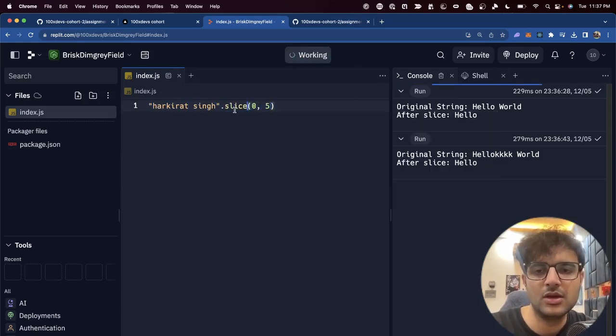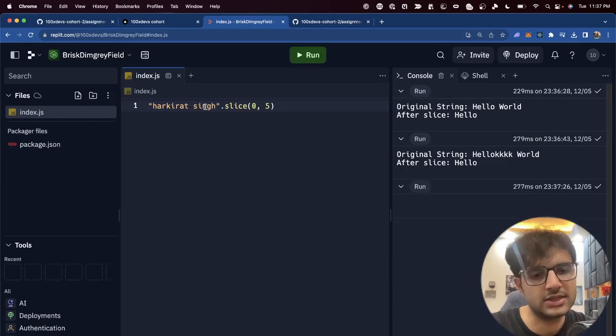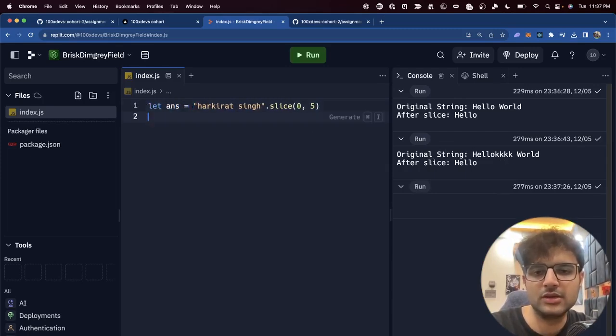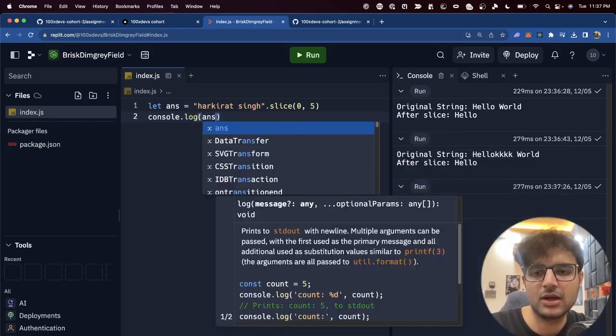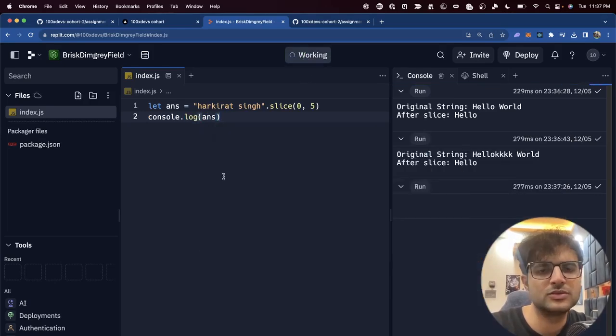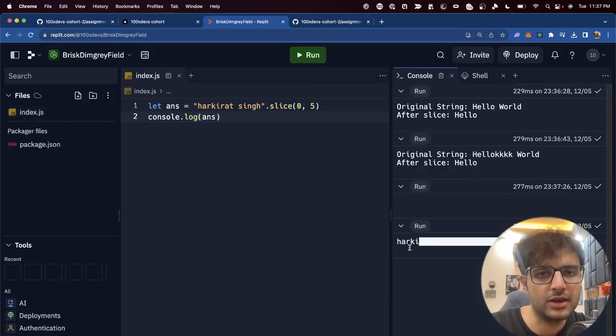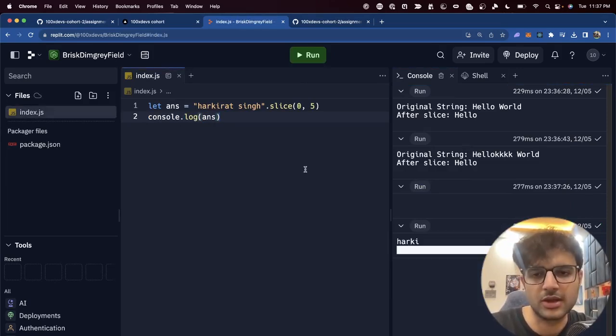I can simply call dot slice on a string like this. As you can see, what is the answer here from 0 to 5? I need to log it. Let answer equal to this, console.log answer. So this works as well. You don't have to write the function and encapsulate everything. So it prints Harki, sus, but okay.